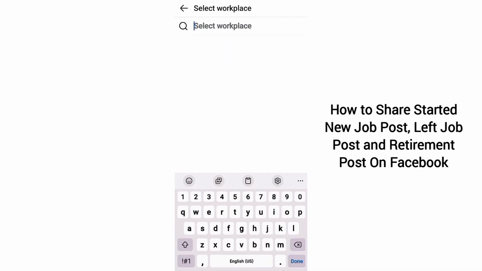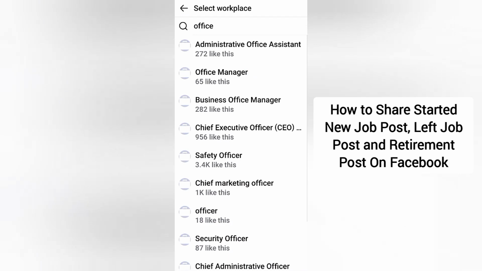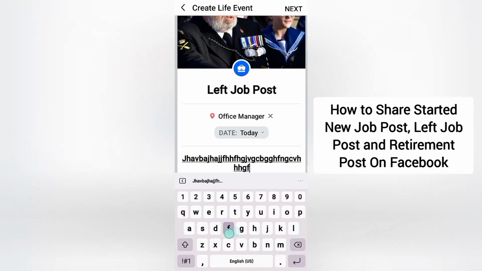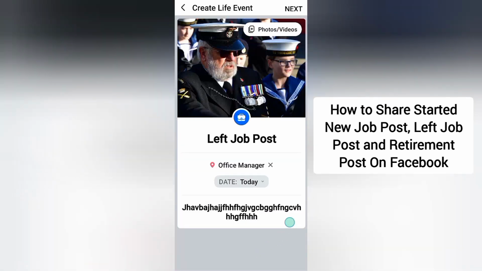For example, I'm typing here, so I'm selecting this one. Office manager. And if you want to write a short description about your leaving job post, why you're leaving the job, you can write here too. Just click on say something about this. And now write the description. That's it. And now to share this post, just click on next at the top right corner.